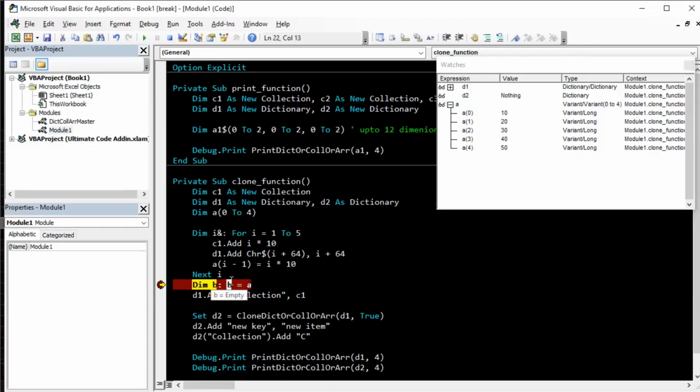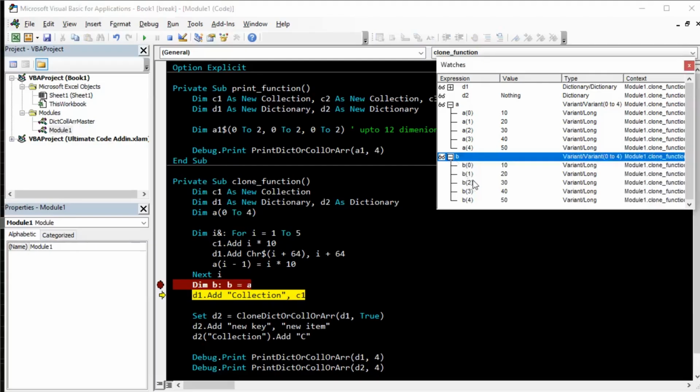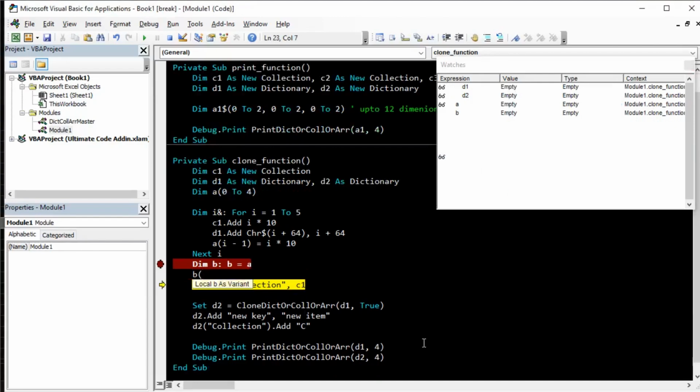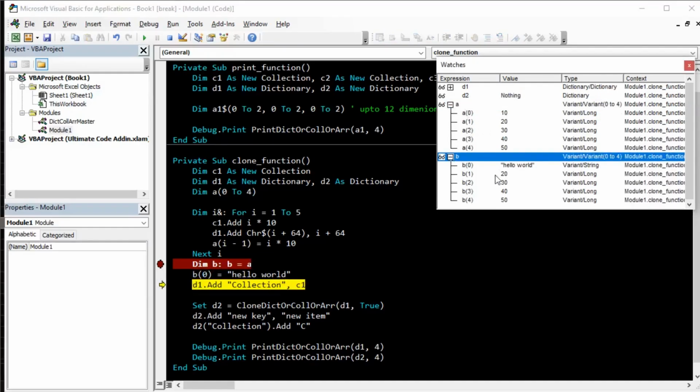If I say B equal to A, you can see both are the same array. But if I change something inside B, for example, the first item to hello world, will this affect the A array? No, this will not affect, because arrays are by value. They are cloned automatically. If we say B equal to A, they are completely cloned. If there are nested arrays, they will also be cloned.